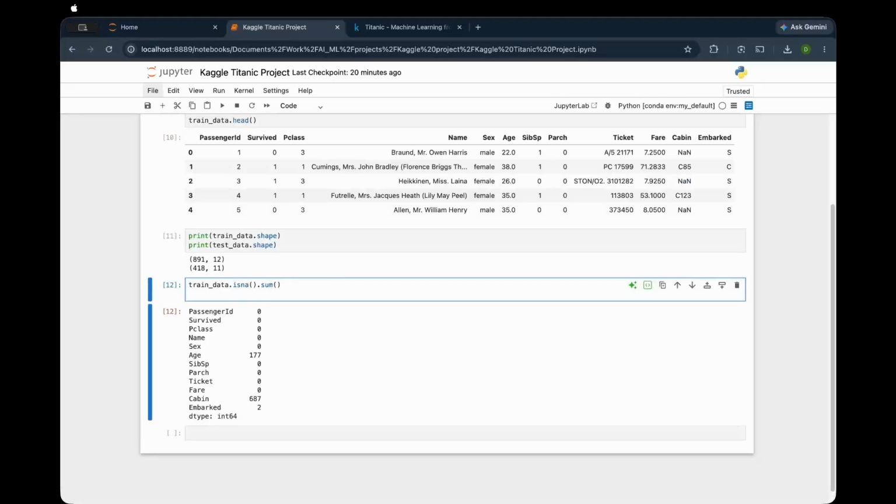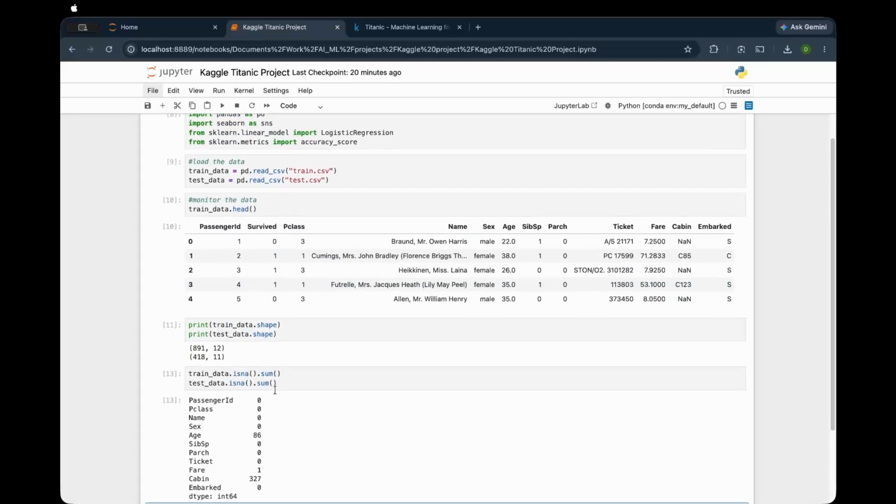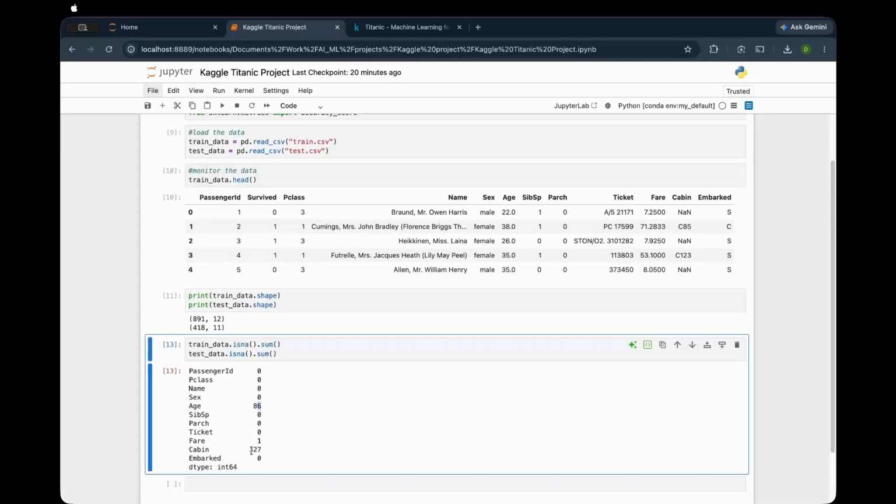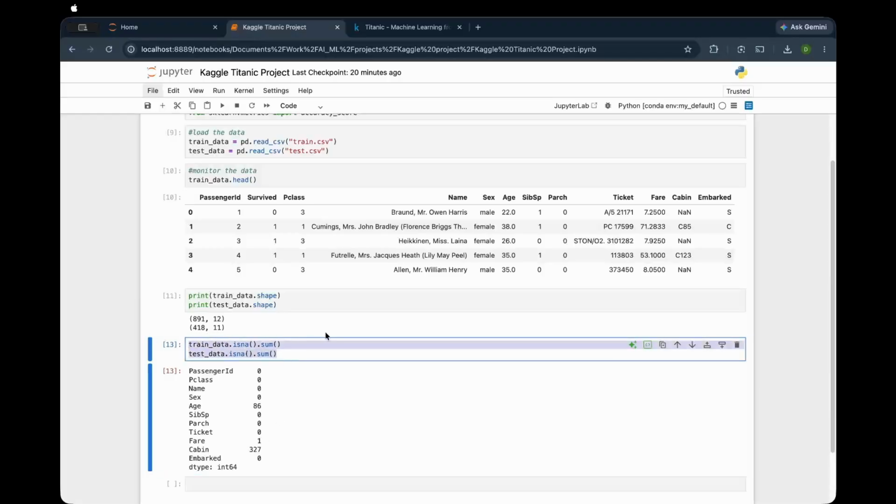Let's see the test data. So in the test data there are 86 missing in age, 1 in fare, and 327 in cabin. Yes, so cabin is going to be dropped. Let me just write this properly.